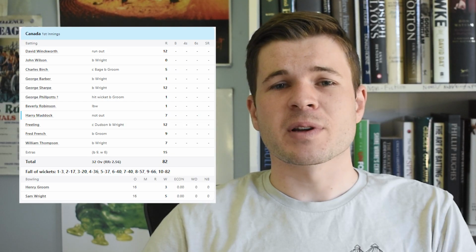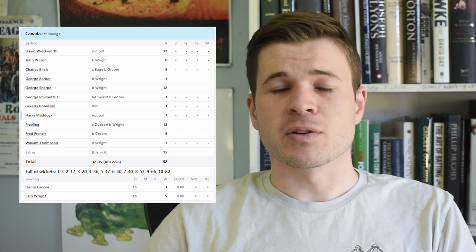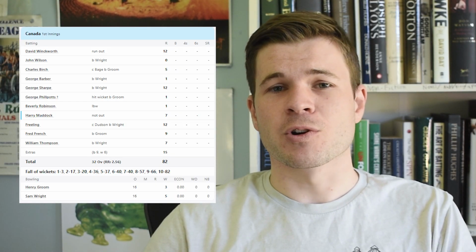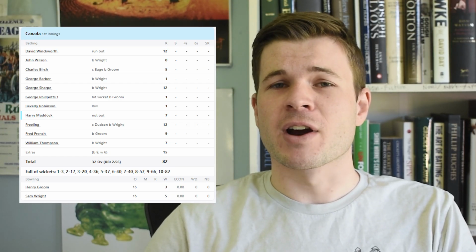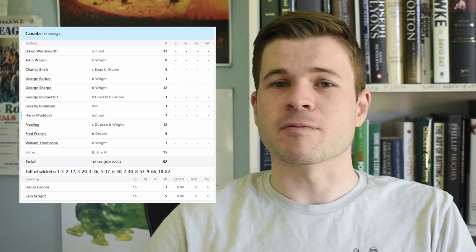Accounts note that the opening spell was tricky, that fielding started poorly but improved, and that the keeping was excellent, and that people went absolutely crazy when the number 10 batsman hit the first boundary of the match. All in all, the first innings lasted a bit over 2 hours.